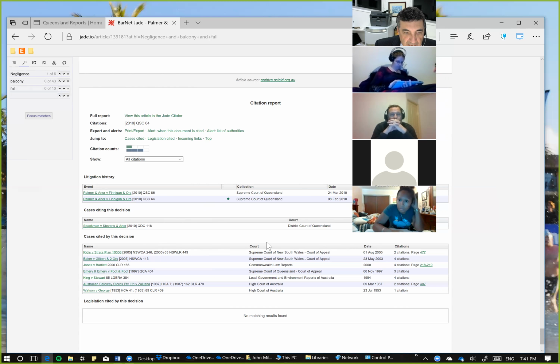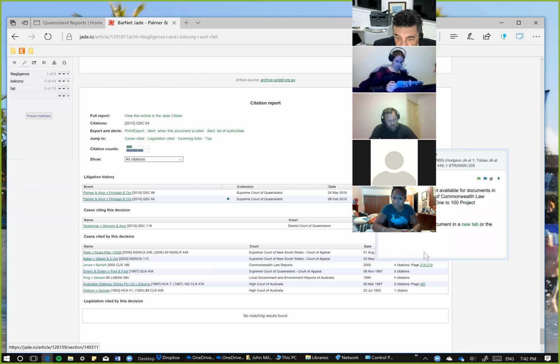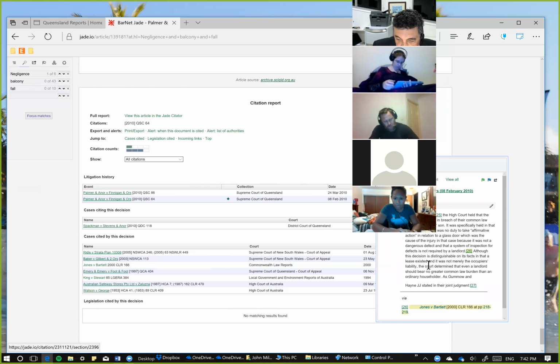And at the bottom we have information about cases cited by the decision, and this is a really good function. So you'll see here you can click on certain things, and if you click on that, it will give you information about how the case was referred to. Sorry, where in the other case it was referred to. So that one didn't work out too well. I'll just try another part.